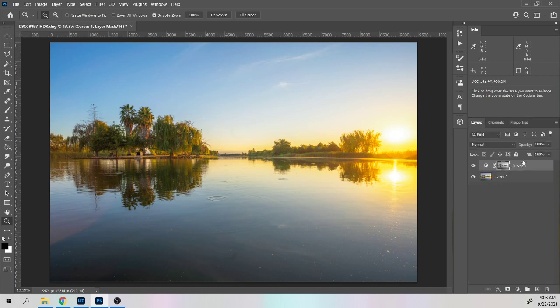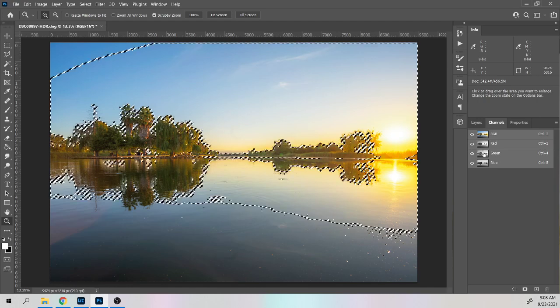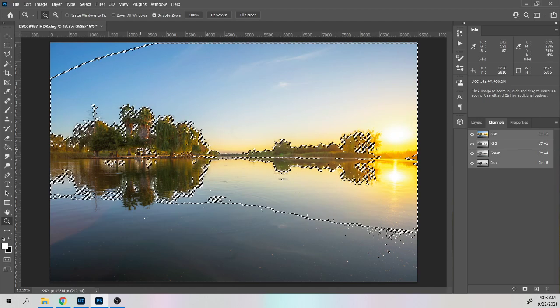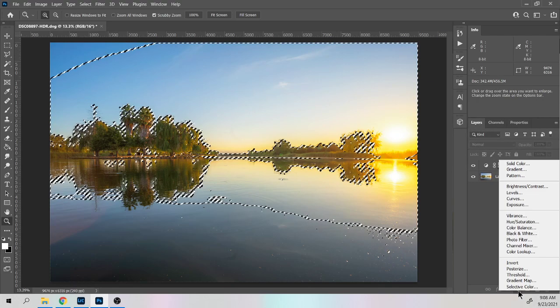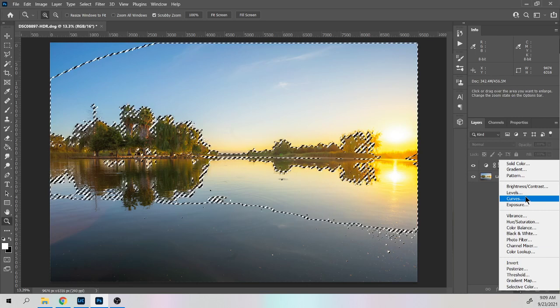So coming back to layers, I have a new curves adjustment, and you can see it brings a little bit more color, a little bit more detail with it on. I'm going to rename this to red, so I know that was my red channel. I'm going to go back to my channels, and control or command click on my green layer. And now I have a slightly different selection that has all of the green values. Going back to my layers tab, I'm going to add another curves adjustment layer.